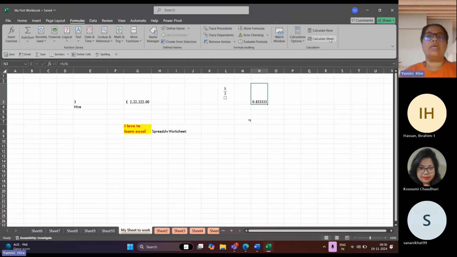Calculation options are there, so you can do multiple calculations. That is not required right now for us.